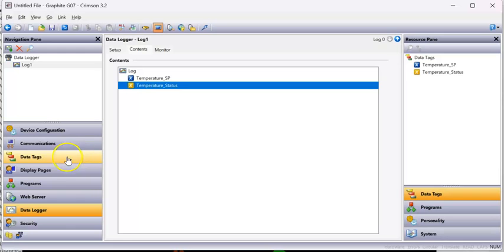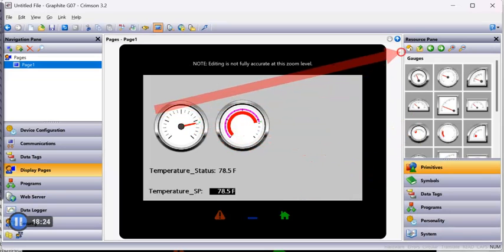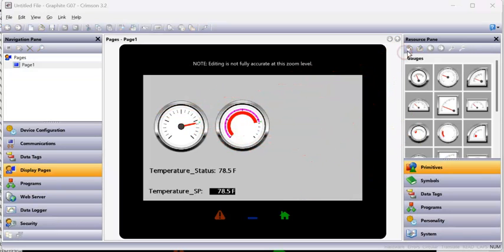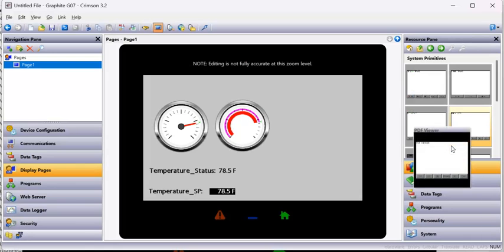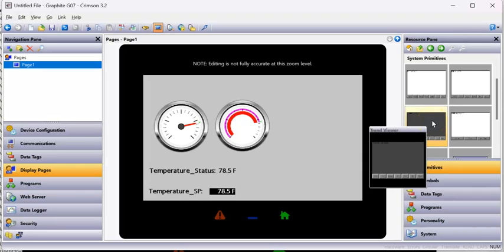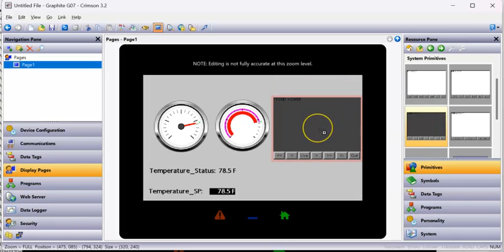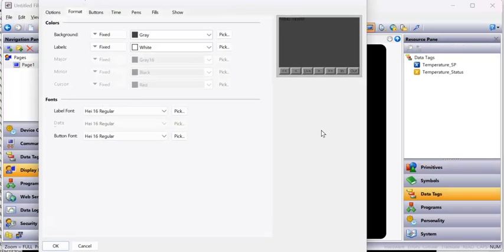But once we set up the data logger, we can go back to display pages on the left, go over to the right side, and in primitives, go to the home directory of your primitives, and then slide down a little bit, team. Go into the category called System Primitives. About the 3rd row from the top, left-hand column, is the trend viewer, this little gray box. Go ahead and drag this out here like this, and then double-click on this or right-click, go to Properties.